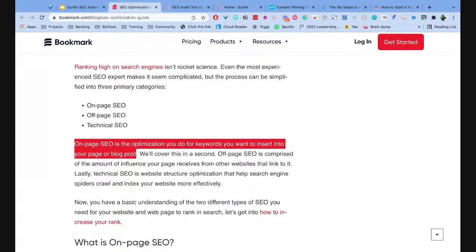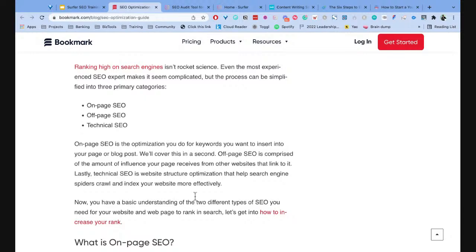Off-page SEO, just so you're clear, is comprised of the amount of influence your page receives from other websites that link to it. So this is where you might have heard of backlinks and backlinking strategy. So that's off-page SEO. And then technical SEO is really about your website structure and how that's optimized to help search engines crawl and index your website more effectively.